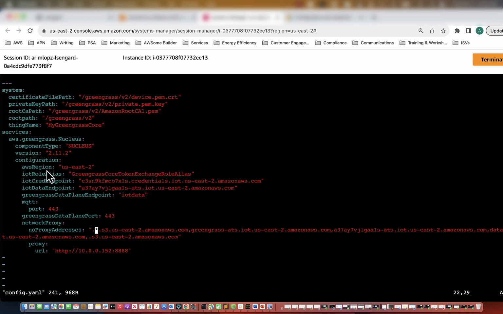You also need to make sure your region is correct, and your IoT role alias is correct. Then you're going to put in your credential endpoint as well as your IoT data endpoint. Here we also want to add another attribute, Greengrass data plane endpoint, and specify that as iotdata. What that means is the Greengrass data plane endpoint will use the value that is specified for the IoT data endpoint. Then we have our MQTT port 443, as well as our Greengrass data plane port 443.